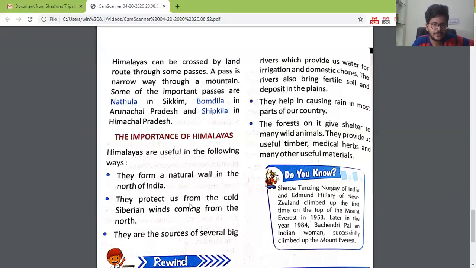Now, they are the sources of several big rivers, which provide us water for irrigation and domestic chores. The rivers also bring fertile soil and deposit it in the plains. What do those rivers do? They bring fertile soil and deposits in the plains. And fertile soil is very good for crops.